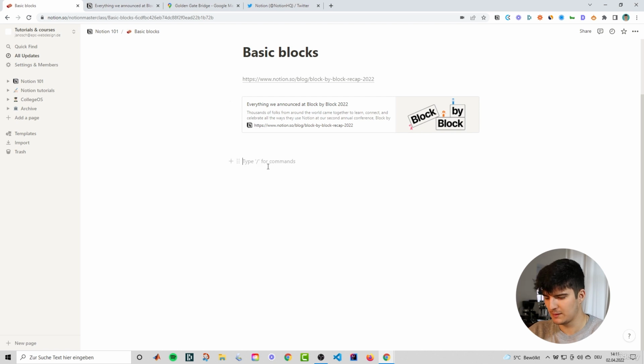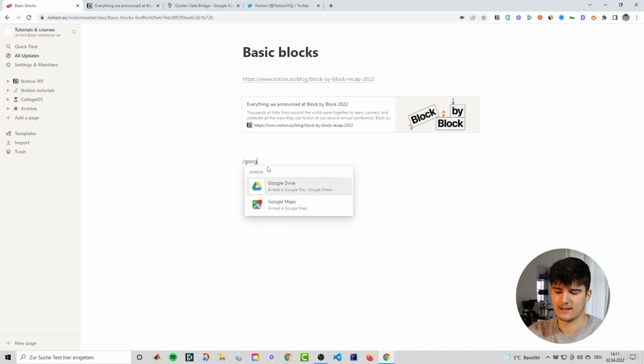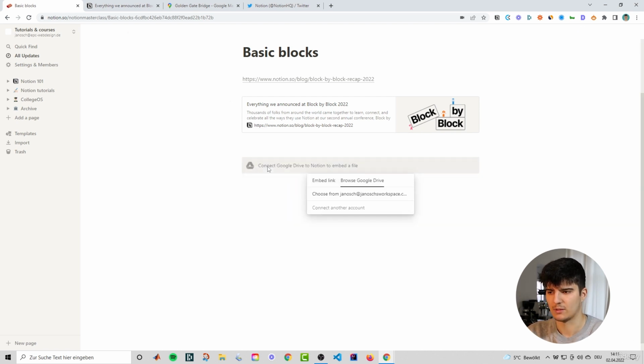The first one would be Google Drive, because that is one of the most common things you might want to embed inside of Notion. So this allows you to just embed files inside of Notion. And the great thing is that you don't need to upload them to Notion, because they will just be referenced from Notion and they will still be inside of your Google Drive account.